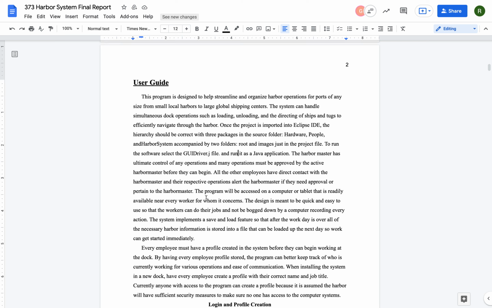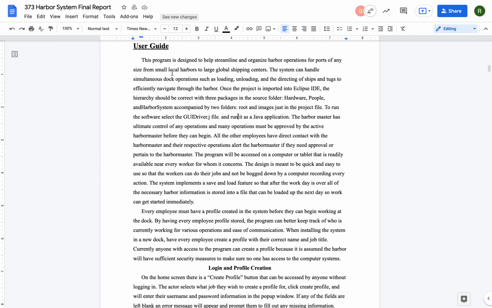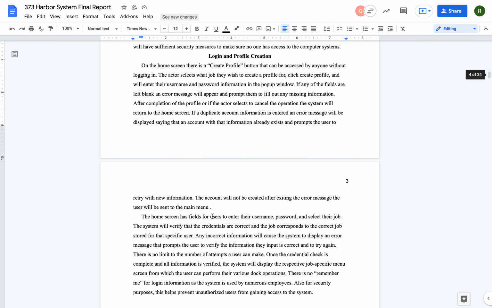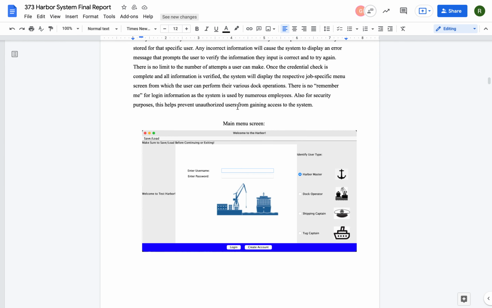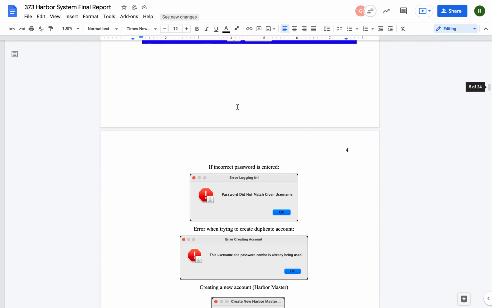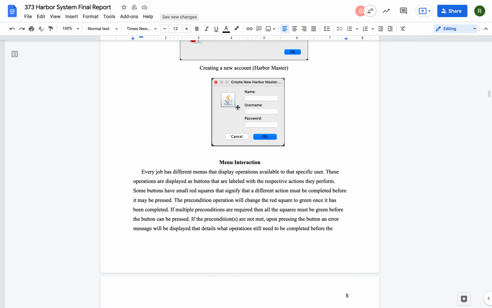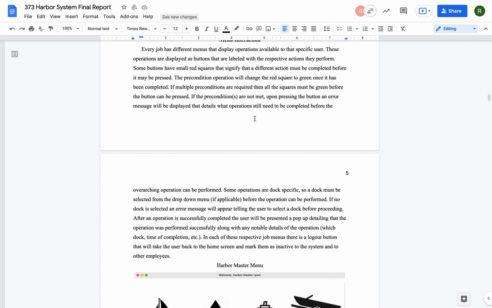So, here's our user guide. Once this program gets sent to the harbor, they are able to set it up and get it running on a tablet or computer at the stations where it's necessary. First we have our profile creation, pretty simple: username, password, and choosing what job you are. Here's a little look at our menus that you'll see later. And then for the menu interaction, it varies from person to person depending on their job.